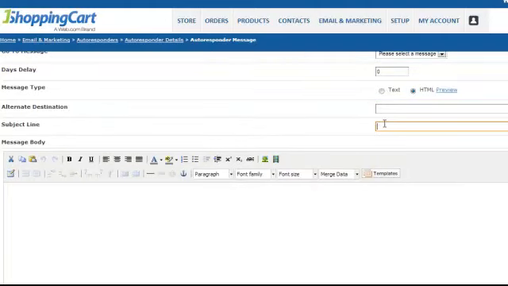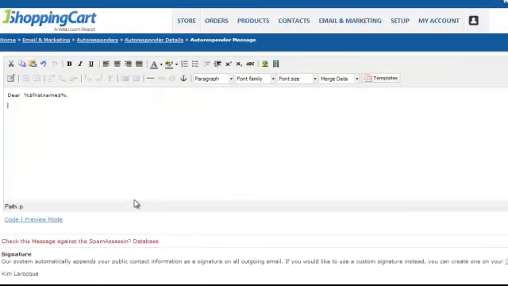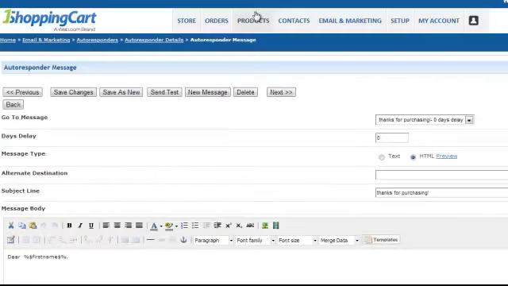Enter your subject line. Maybe thanks for purchasing. And then enter your text. And you'd want to insert your merge field. And then you'd proceed to enter in your details and click save. So then we'll go over and create our product.